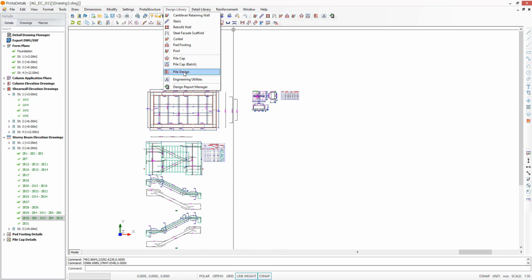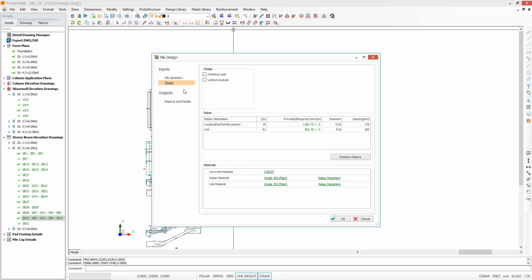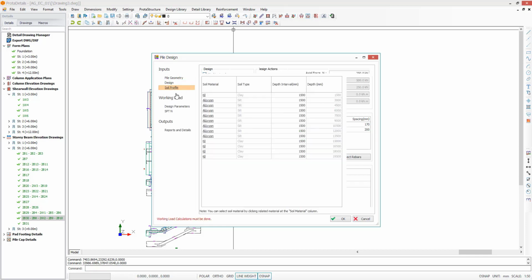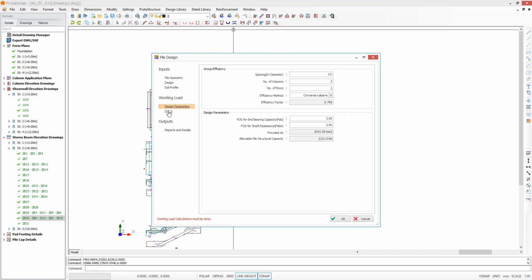And we have the pile design macro. For example, I can add some Whaler beams. Maybe I can select from the different section types, and I can use board or press span. And when it comes to design, you can actually calculate the working loads, and you can perform a lateral analysis. When I select the working load, the soil profile can again be provided here, and you can enter design parameters like group efficiency and other design parameters as well.